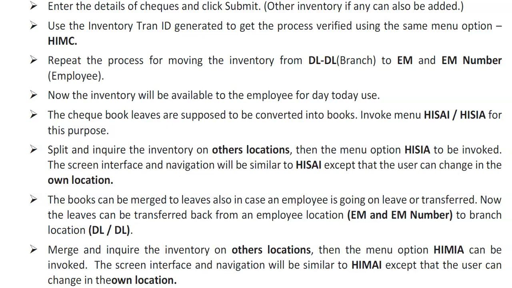Except that the user can change it in his own location. The books can be merged in case an employee goes on leave or is transferred to some other branch. So he has to transfer whatever inventory he is holding in his name to the double lock and joint custody. Please remember there will be two custodians plus the employee who is issuing these checkbooks to the customer, in the system as well as physically.